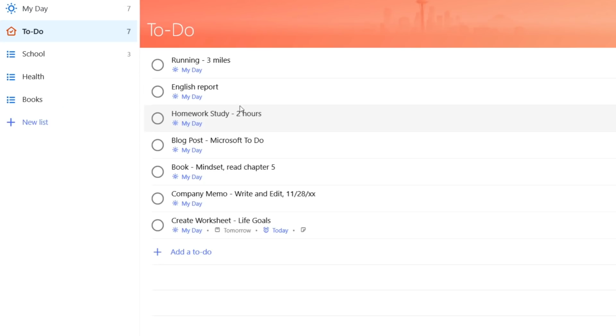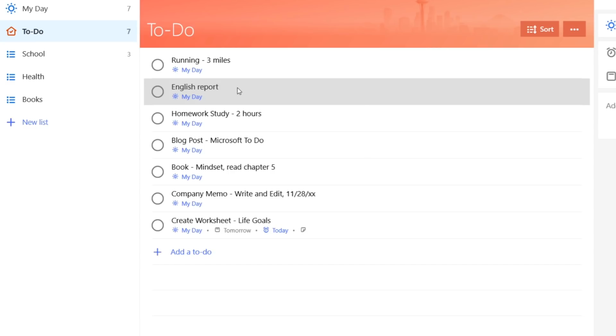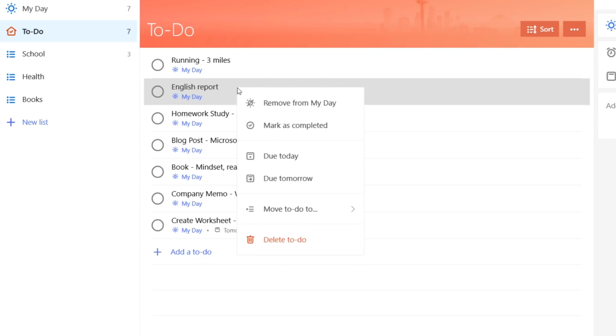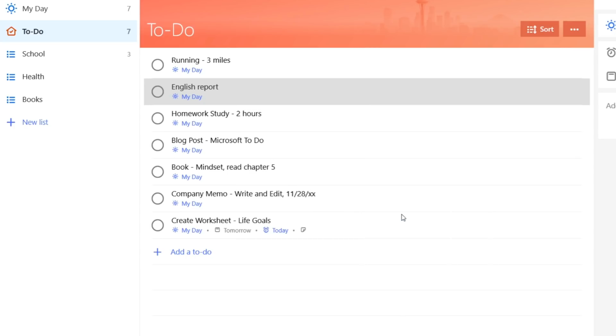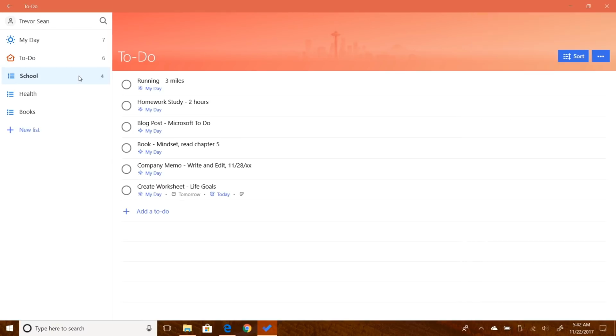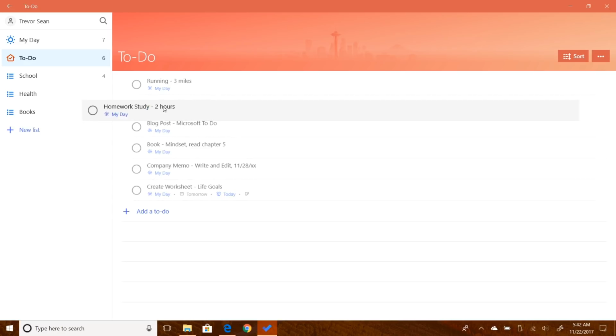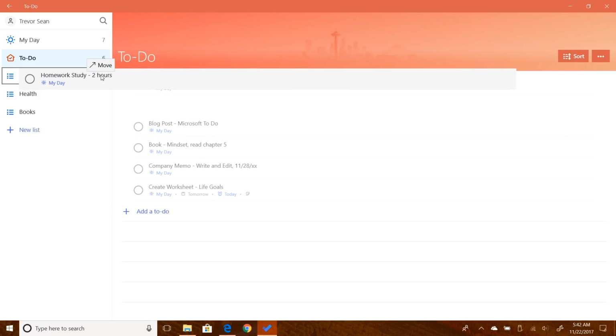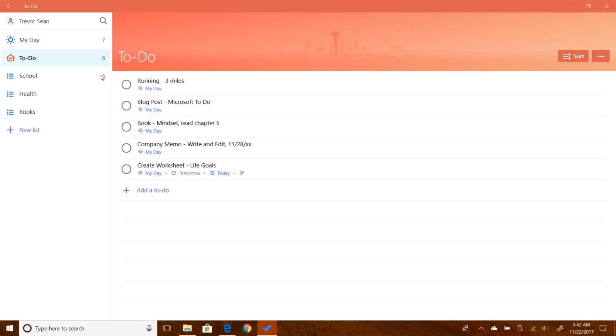So let's go over here. I've got this English report, right? So if I right click, I can come down here and click move to, and I can choose whatever list I just created. So I can add it this way, which I'll show you. And then you can also add another way. So we can do homework, study for 2 hours. Go ahead and click, drag and drop, which is really easy and nice. Very fluid. You can see the design, the smoothness of the application, which is really cool.